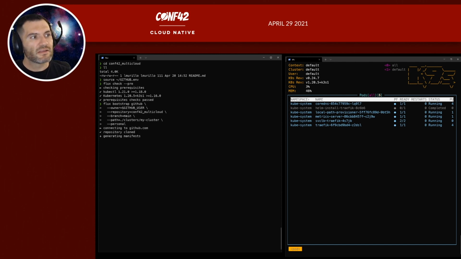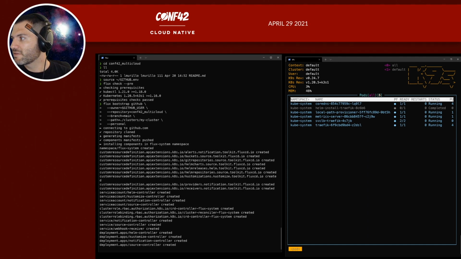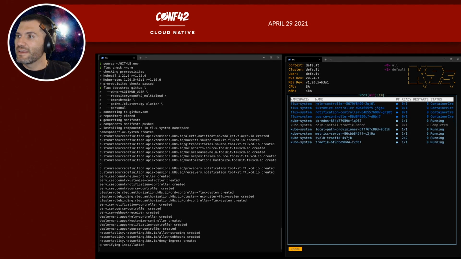Flux is going to connect to GitHub. It's going to clone the repository that we had already created, and it's going to generate all sorts of manifests and apply them. And here you can see on the right side how Flux has already created multiple controllers, a Helm controller, a Kustomize controller, and others, as it's bootstrapping the cluster so that it will actually be able to maintain consistency between the repo that we're tracking and what it is running on the cluster itself.